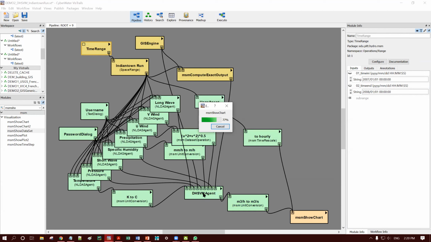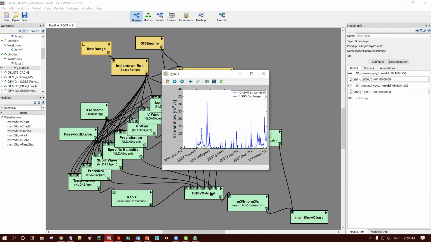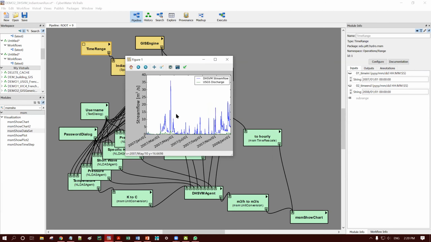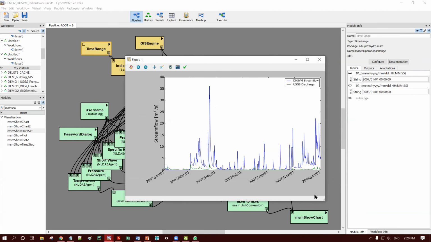And because the DHSBM gives information in the same time resolution as the forcings, then we have an hourly result, in cubic meters per hour. We need to transform that into cubic meters per second if we want to compare it to the USGS results. And these are the results without any type of calibration. These are the results without any modification of the parameters from the DHSBM agent. And I think with this, we're done with the demonstration, the second demonstration.